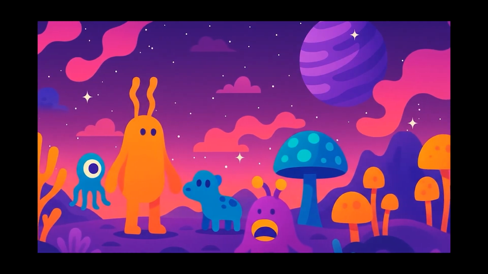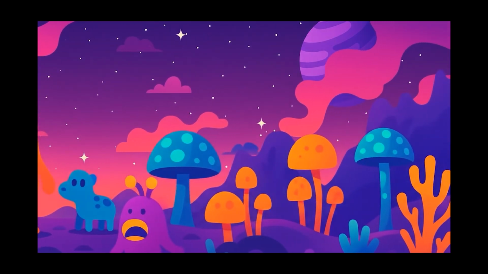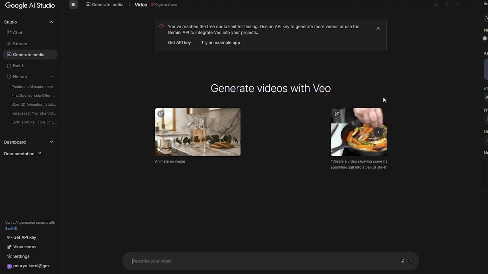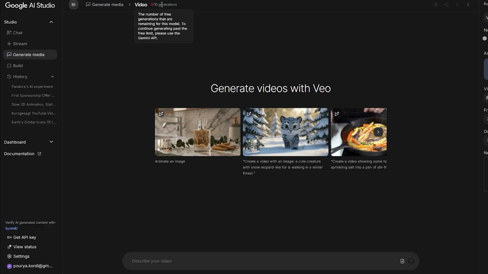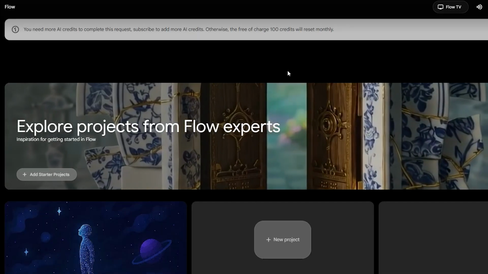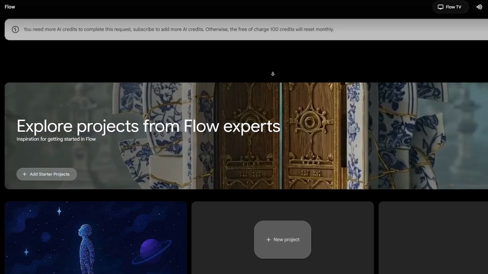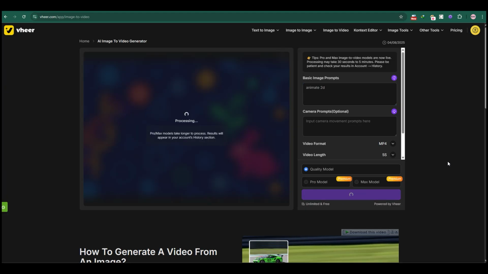Video generation is the most challenging part of the free path, since most video generators are quite expensive. But don't worry, there are still some solid options. You can use Veo models for a limited number of generations through Google Flow and Google AI Studio Media Generation. They each have separate limits, so you can use both in parallel. If that's still not enough, you can try Veo.com, which offers unlimited video generation, though at a lower quality.